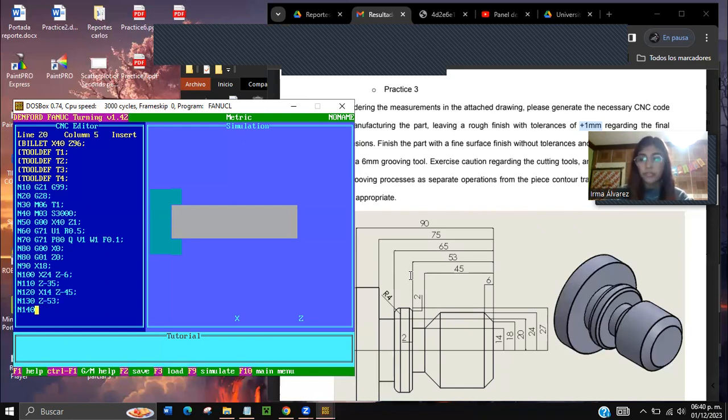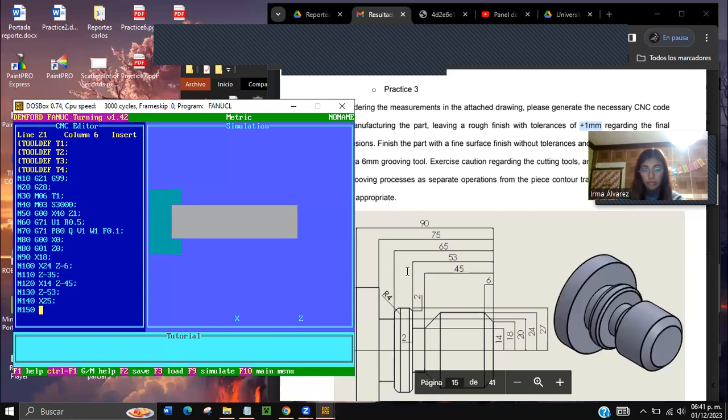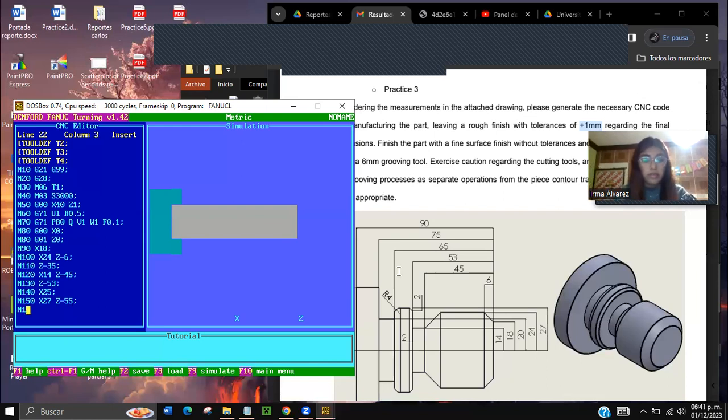And N140. We are going to go here. We have an X of 25. X25. And N150. After 25, we have an X of 27. X27, C minus 55. Okay, and N160.